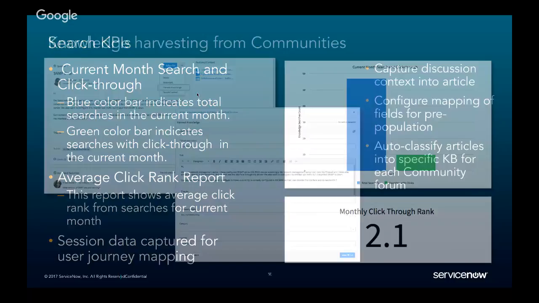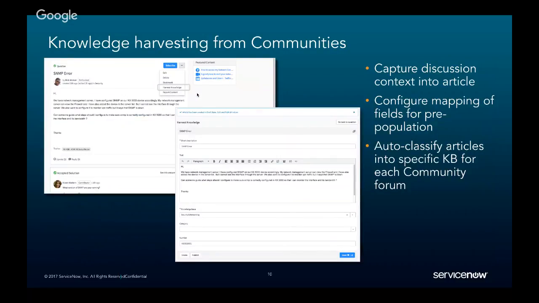All right, so that's search KPIs. The next feature is knowledge harvesting. For those who are familiar with the communities product that was launched in Jakarta, we are actually integrating knowledge and communities, so that from a solved question and answer in the community, we can harvest knowledge articles. Similar to what we did from case to knowledge, here we are harvesting from a community's discussion thread into a knowledge article. You have the ability to capture the context, so maybe the question and the answer both are captured. You can configure the mapping of which field goes into what in the knowledge article using the templates. Out of the box, we are using the standard template for knowledge article, so all of that goes into a text. You can auto classify that article from a specific forum in the community to a specific knowledge base, and that can be configured as well.